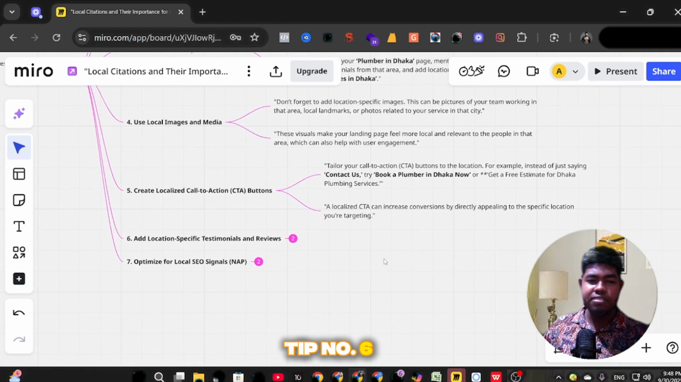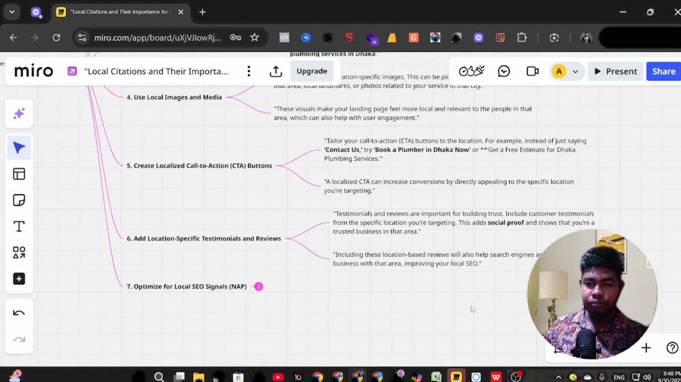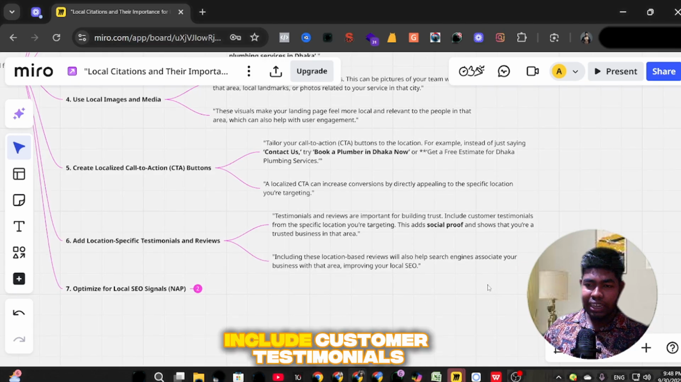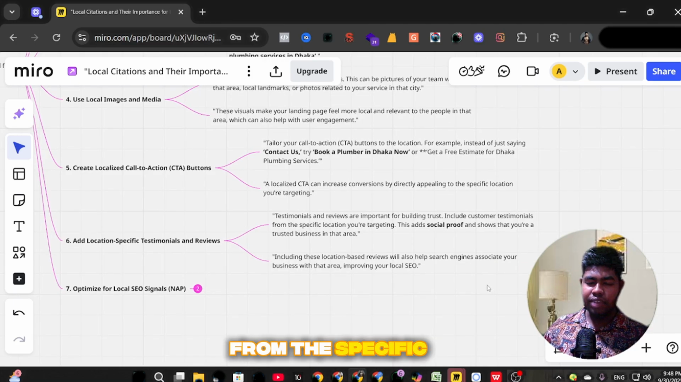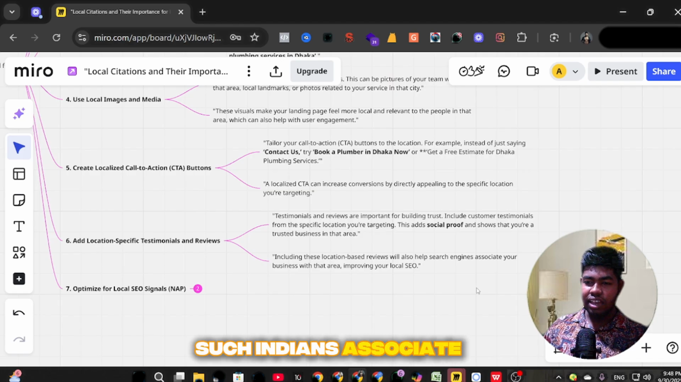Step number 6, add location specific testimonials and reviews. Testimonials and reviews are important for building trust. Include customer testimonials from the specific location you are targeting. This adds social proof and shows that you're a trusted business in that area. Including these location based reviews will also help search engines associate your business with that area, improving your local SEO.